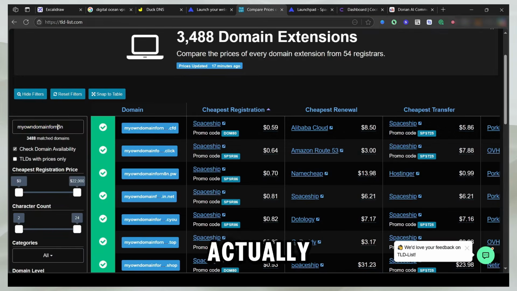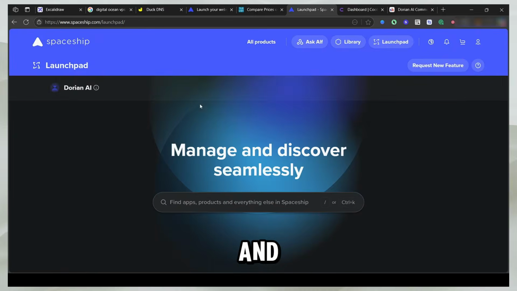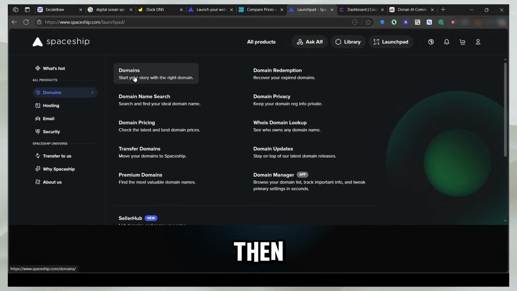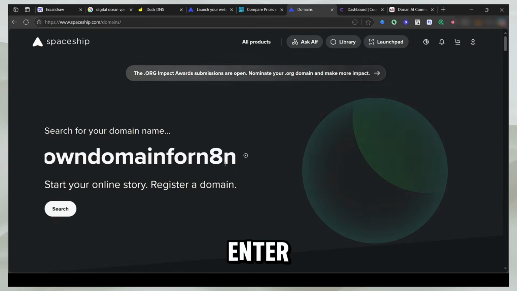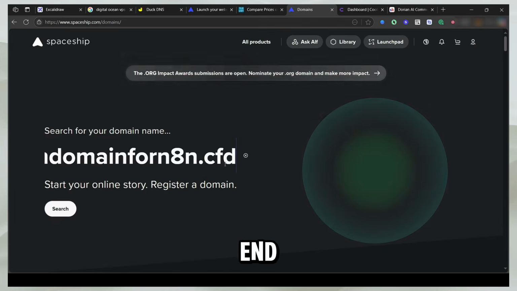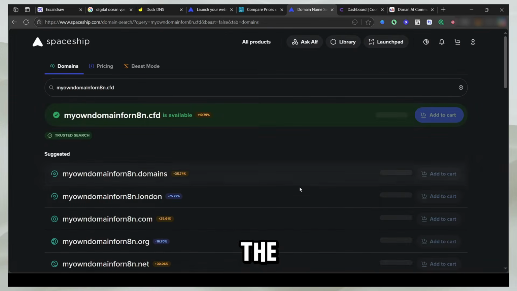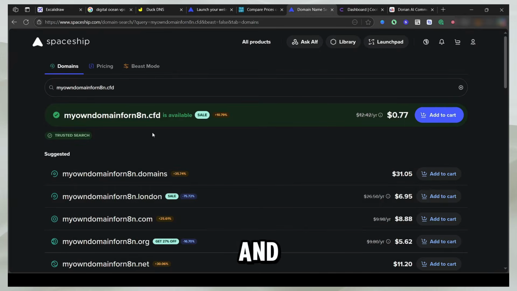What I'm going to do is actually copy this domain again and come here and go to all products and search for domains. And then start your story with the right domain. And I'll enter this here with a CFD at the end. And now it's going to show me the price. And I'll actually go back and look at the coupon. The coupon is DOM80. And it's currently showing me that it's 77 cents.